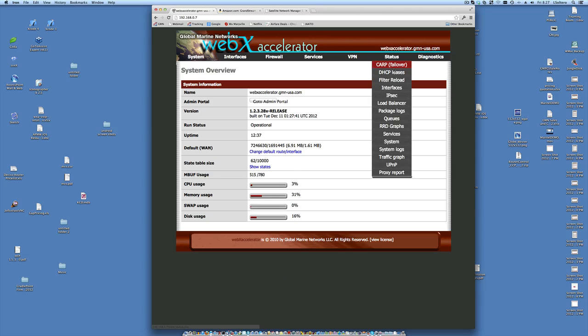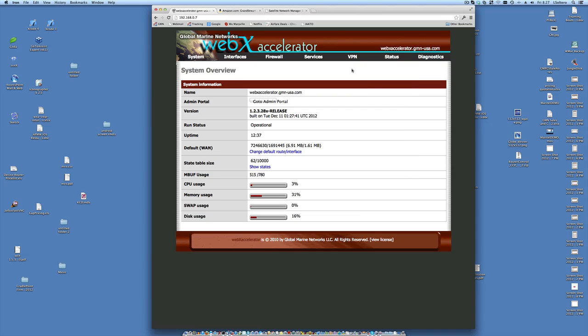And then once you do that, you should be able to go to 192.168.10.1, which is the Ethernet address of the router on the LAN side.